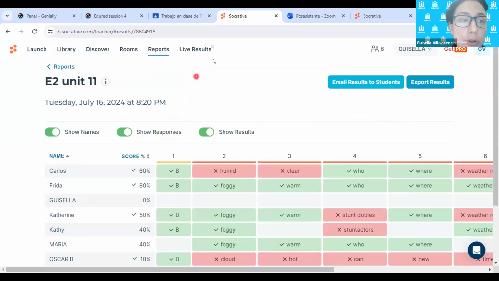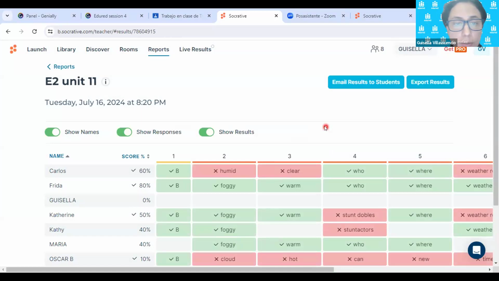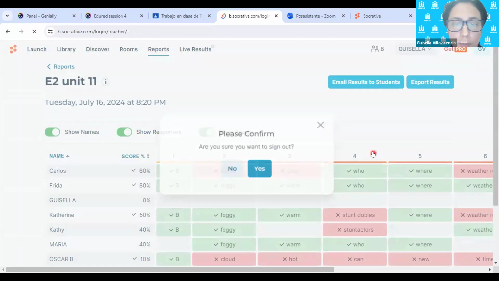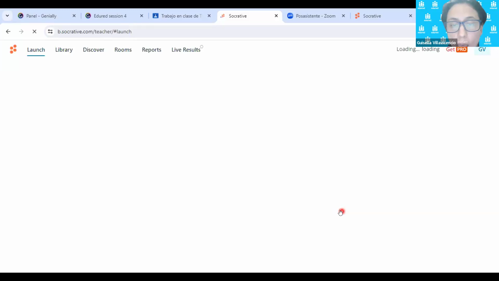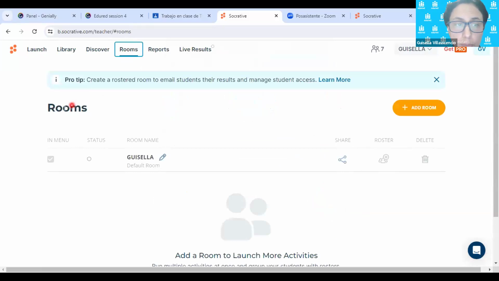Now, you told me that you have your account, right? So I'm gonna leave. I wanna sign out. Are you sure you want to sign out? Yes. When you have your account and you enter, I wanna sign in. The first thing you have to do is to create your room. Because we have a free account, we have option only for one room. This is the only room I have.